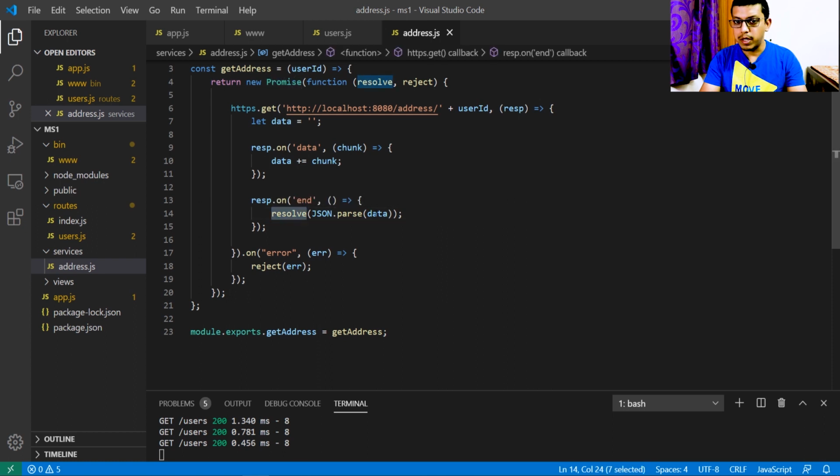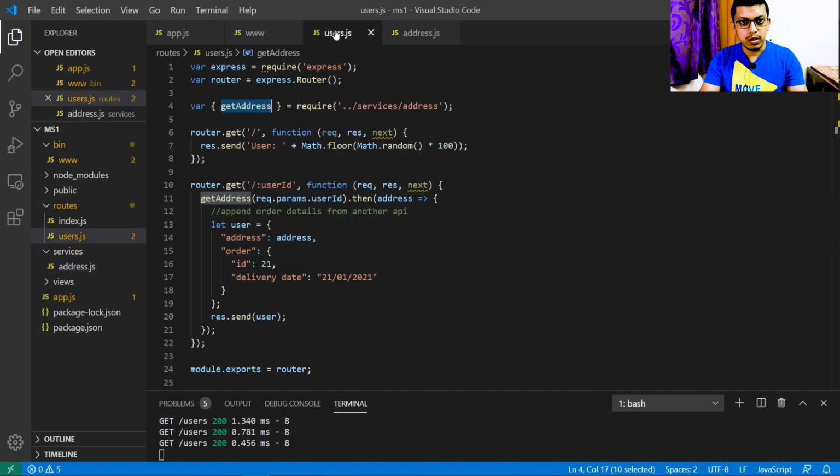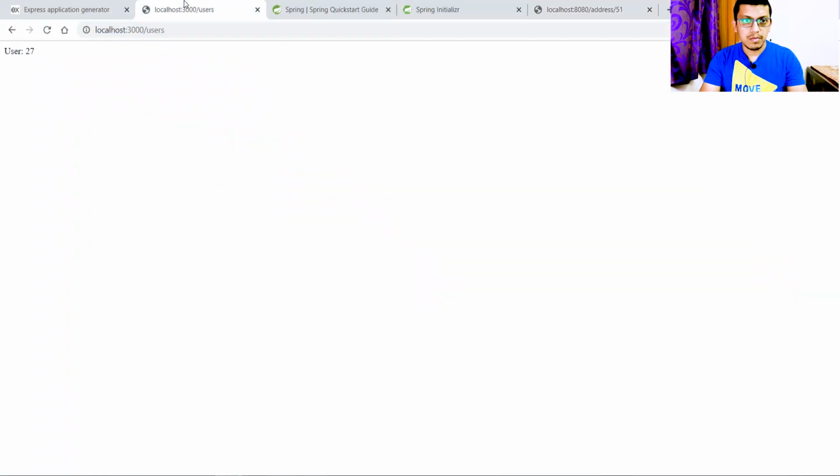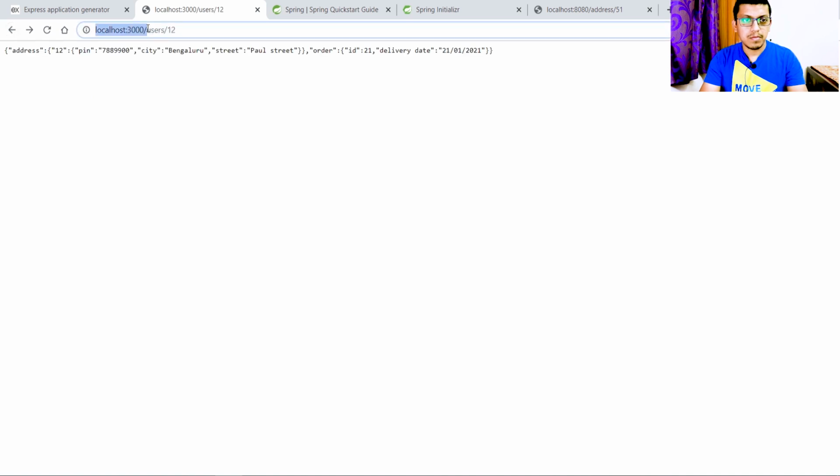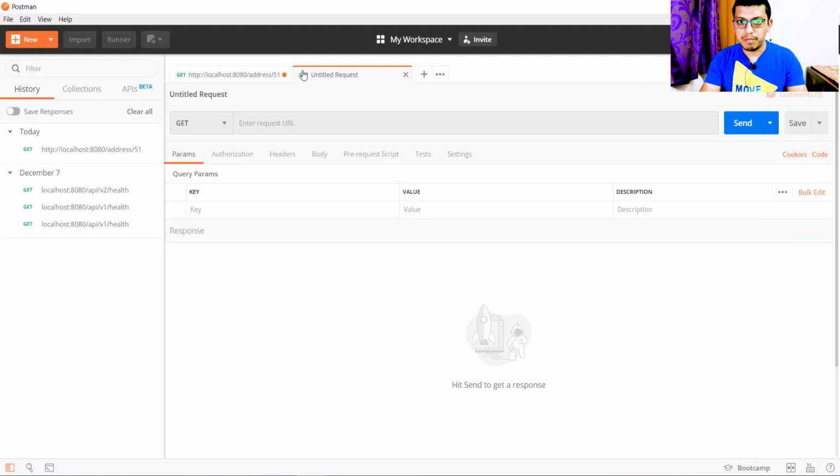So on resolve we will pass the data, and if some error is there like 500 or 404 or 501 or any authentication error, then we will reject it saying that with the error message and the error code. This is imported in user.js get address, and get address we will pass the user ID from the path parameter. So this is how it looks. I will fetch it from Postman.